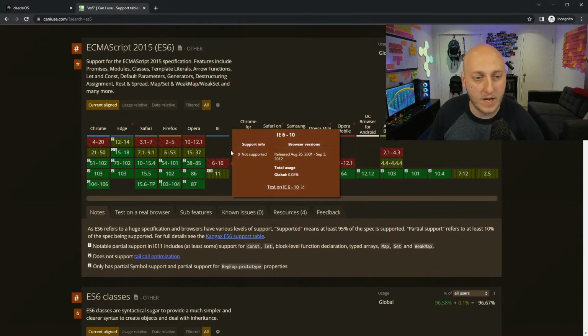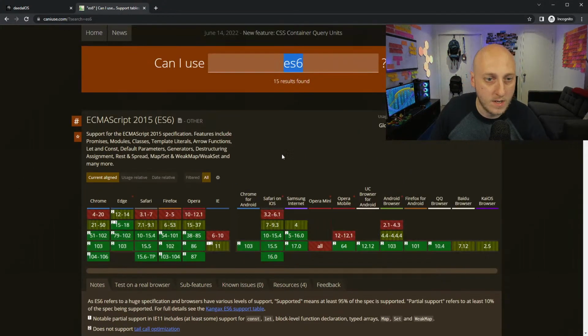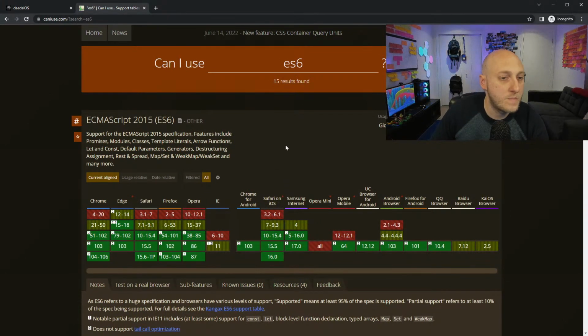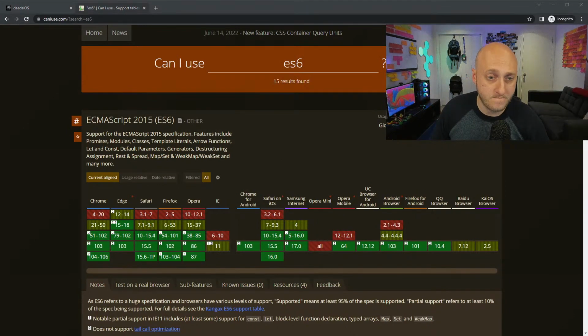Internet Explorer, I don't care about, by the way. Nobody does anymore. Actually, some people do. I shouldn't say that. It's still cared about by some. But ES6 is essentially my minimum bar. That's where I care. And on that note, I've codified that in some of my code.